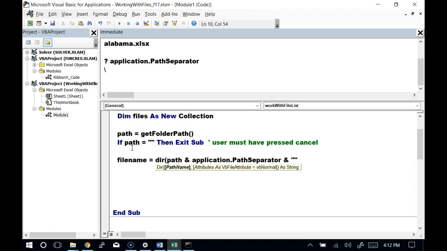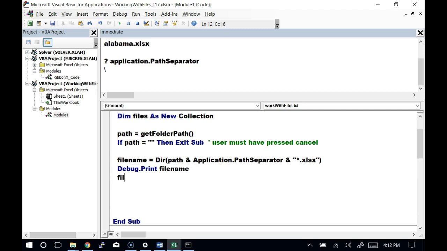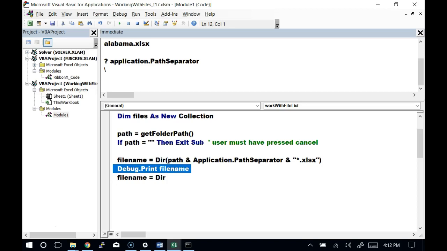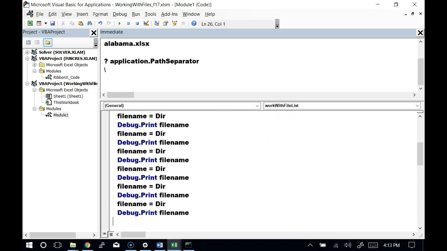And star.xlsx. And this will bring back one file. Debug.print file name. File name equals dir. And I'm going to do that a bunch of times.